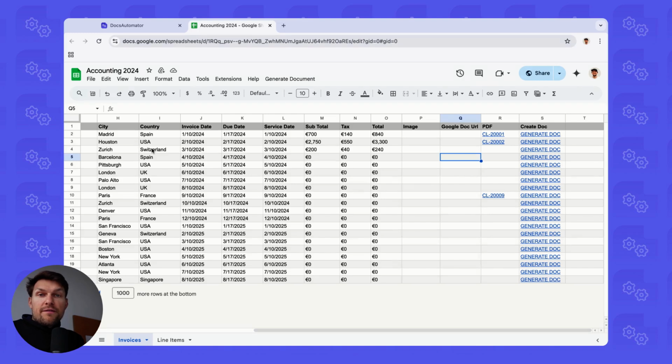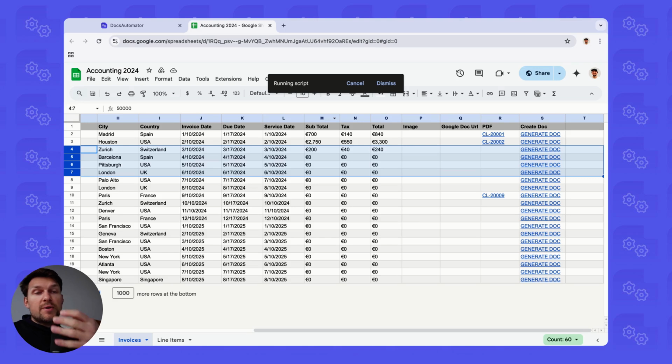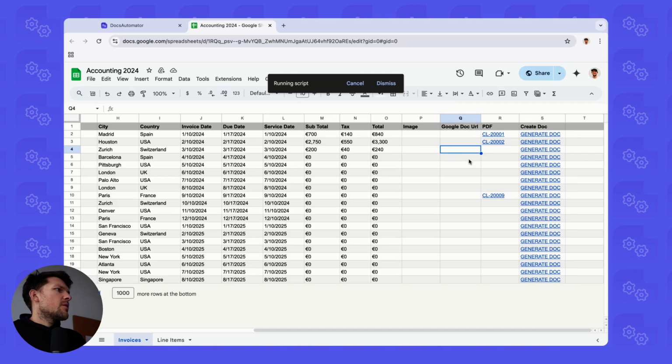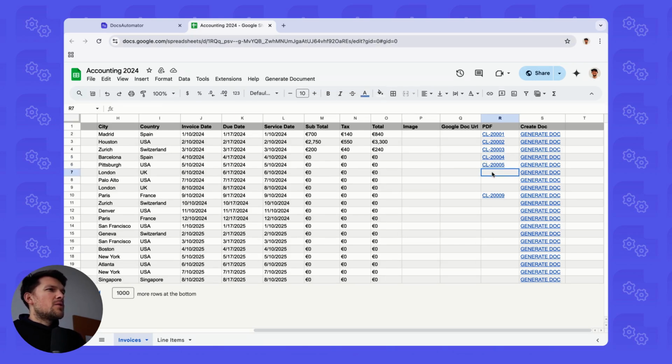If we want to generate for multiple rows, we can do that as well. We can just select all of those 4. We click generate document, and now we have sent 4 requests to DocsAutomator for rows 4, 5, 6 and 7. We're going to see in a bit that these documents are getting added here in our PDF column one by one, basically. So they're processed one after the other. We saw 20,003 first, now 20,004. In a bit, we're going to see the 5 being added and then also the 6.